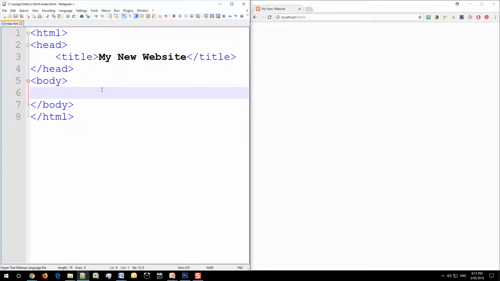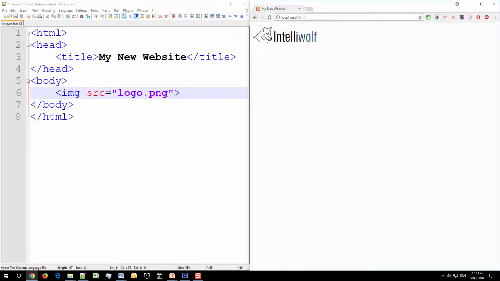So the next step is to add that image. So this is called logo. Yep. So the reason why I'm doing the tabs is just so that it's easier to see. So to bring in an image, we go img, the image, src for source equals quote, and this quote can be single or double quotes. I like to use double quotes. Logo.png. Let me close it. So we save that, refresh, and there's our image.